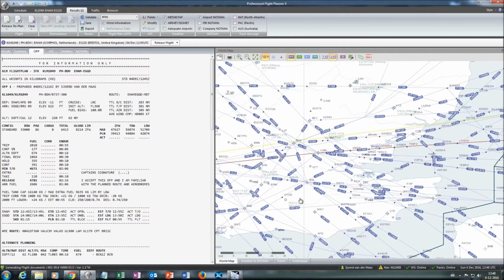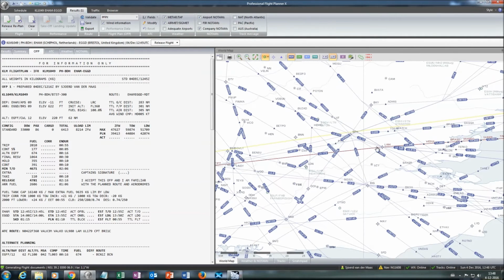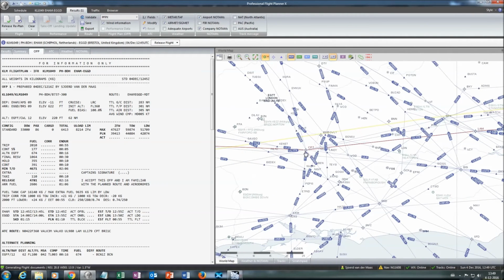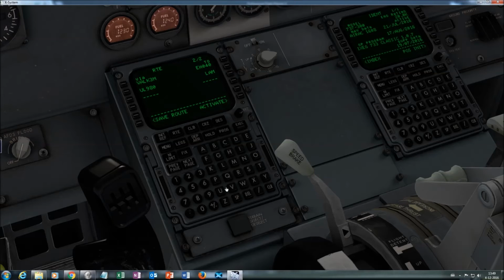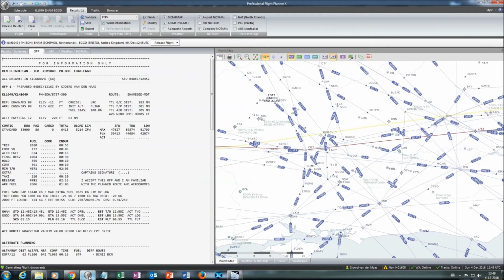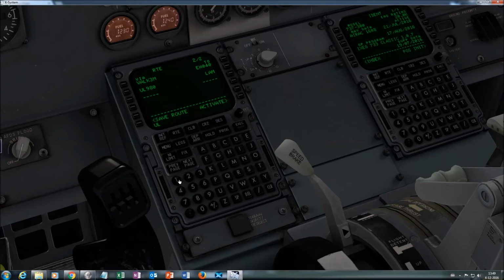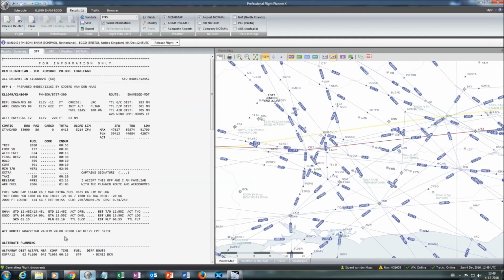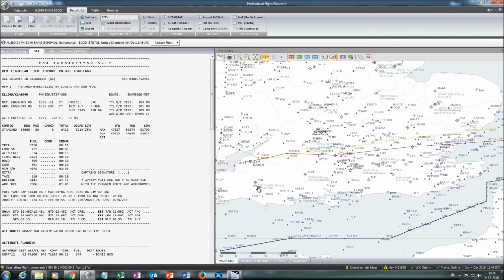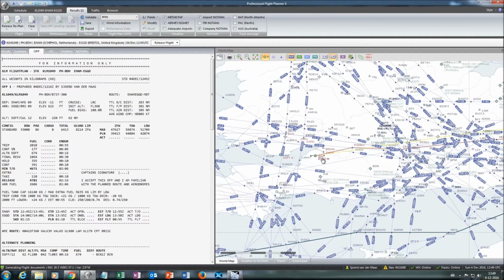And then we fly along the Uniform Lima 179R, which is this one, to Compton. So Uniform Lima 179R to Compton, or Charlie Papa Tango. And from Compton we fly the Bravo Romeo India 1 Charlie arrival route into Bristol.